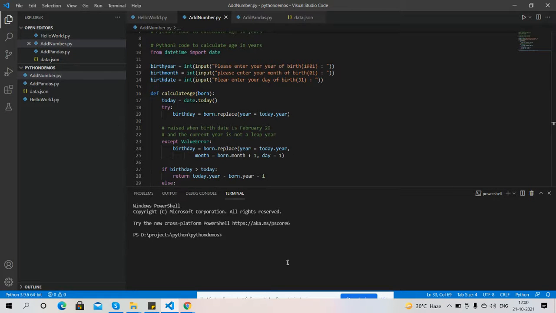So guys, first I will show you working code. Here is my Python code. I have imported date, and here are my input fields. Friends, now I will run my Python prompt first.